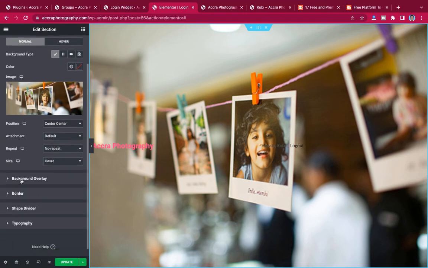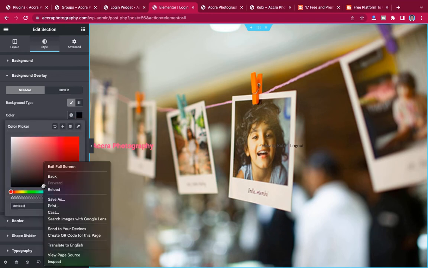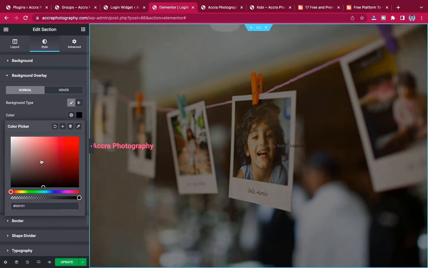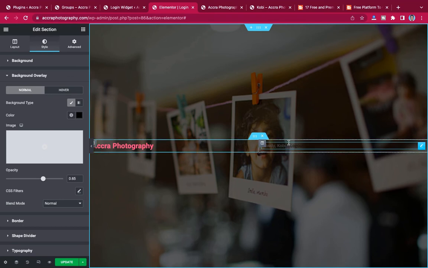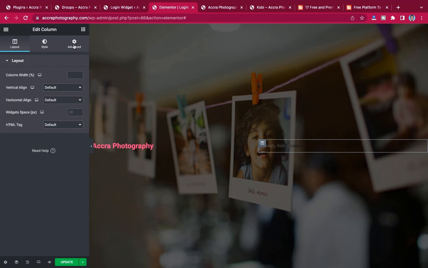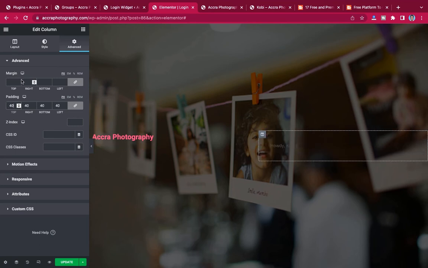Let's give the image an overlay. Let's use the classic, and this time around we're going to use color. We're going to give it this kind of dark overlay, and then after giving it the dark overlay, let's increase the opacity a little bit. Very good. Now we'll pick this section over here, click on here, and give it a padding of, let's say, 40.